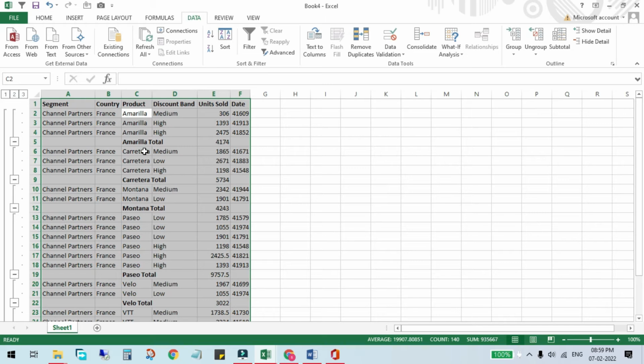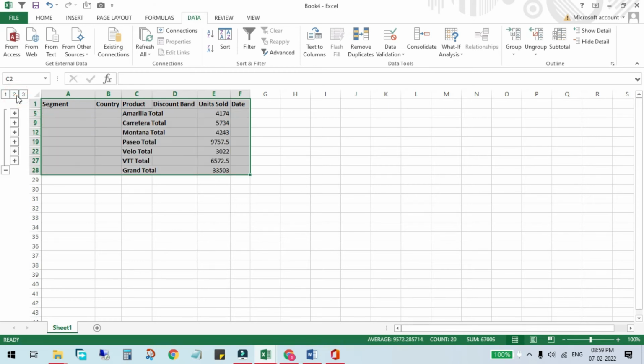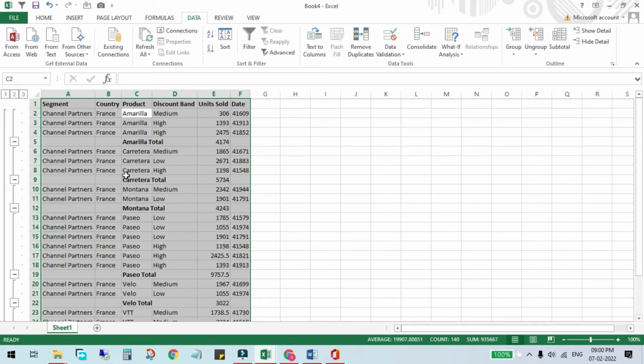Once subtotal is applied, you can see there is 1, 2, 3. Each click shows a change in data. Let us go as a layman without understanding the basics and start clicking. If I click 1, you can see it shows only the entire total of that worksheet. If I click 2, only the subtotals are reflected. If I click 3, the entire data is opened up. So this is total, subtotal and grand total.